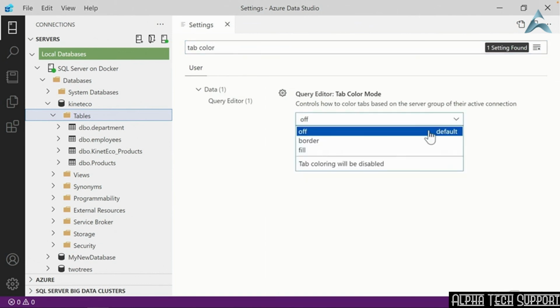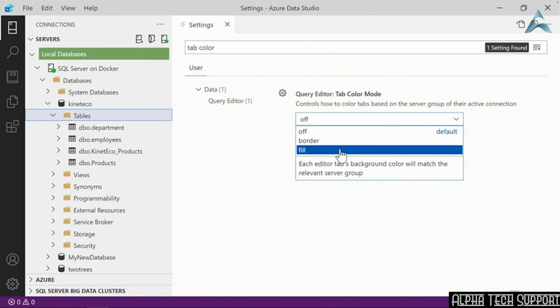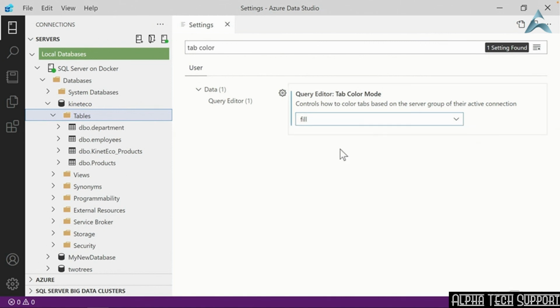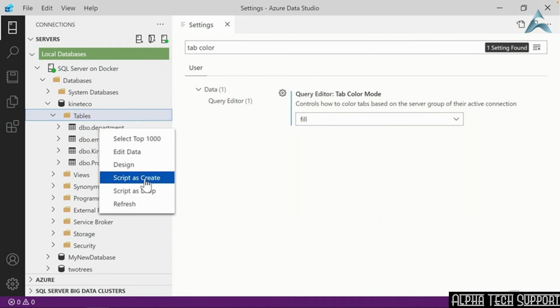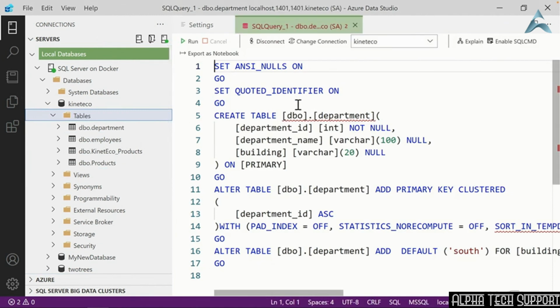Off is the default, which won't color our tabs, Border will apply a single color border, and Fill will shade the entire tab. I'll go ahead and press the Fill option. Then in the connection sidebar, I'll right-click on a table and choose Script as Create. That'll open up the query in a new tab, and you'll notice that the tab automatically gets the same color as the group that the server is in. This makes it easy to identify which tabs go with which connections.